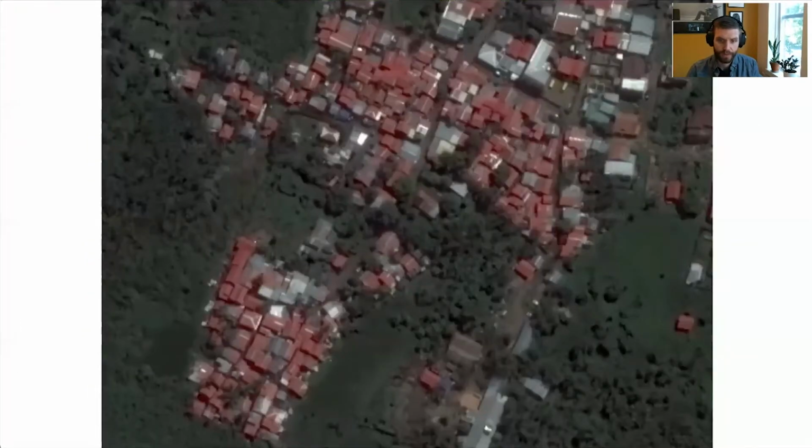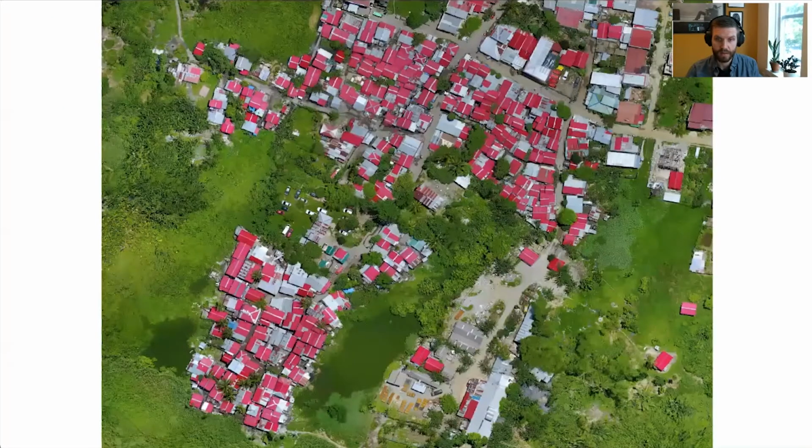Here's another example from Leyte, where it's quite dense. The houses are very close, and it's hard to see the individual houses in the satellite imagery. But then in the drone imagery, the detail is much sharper. It's much easier to see everything.